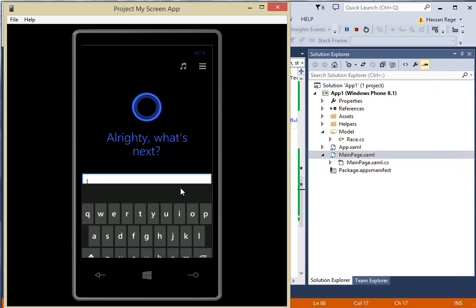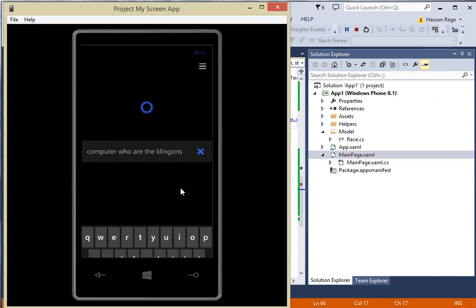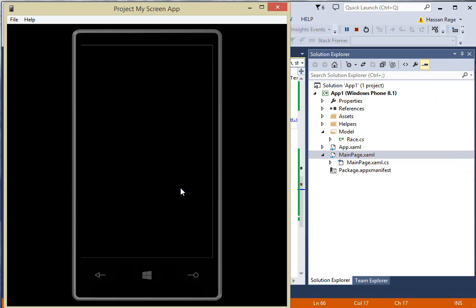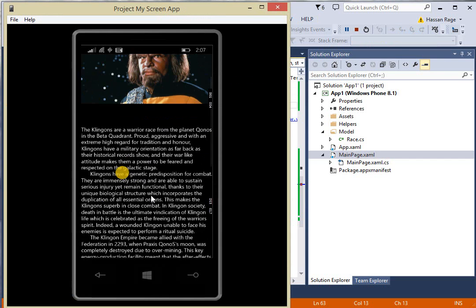I'm going to do the same thing. Computer, who are the Klingons? So now when we hit the breakpoint here, the command mode is text. So this voice part is not going to be run. Okay, this code won't run. And that's it. This is going to show.